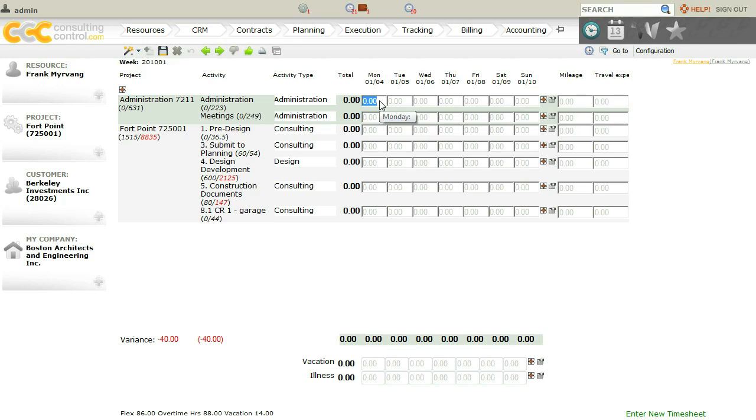I'll start by inputting my hours for the administration activities. I had spent 2 hours doing some administrative tasks. I just click on the day for this activity and I can type my hours in. On Wednesday, I spent 3 hours training, and then on Friday I spent 3 hours in meetings. And there we go. I spent the rest of my week working on the Fort Point project. I spent 6 hours on Monday working on pre-design activities.